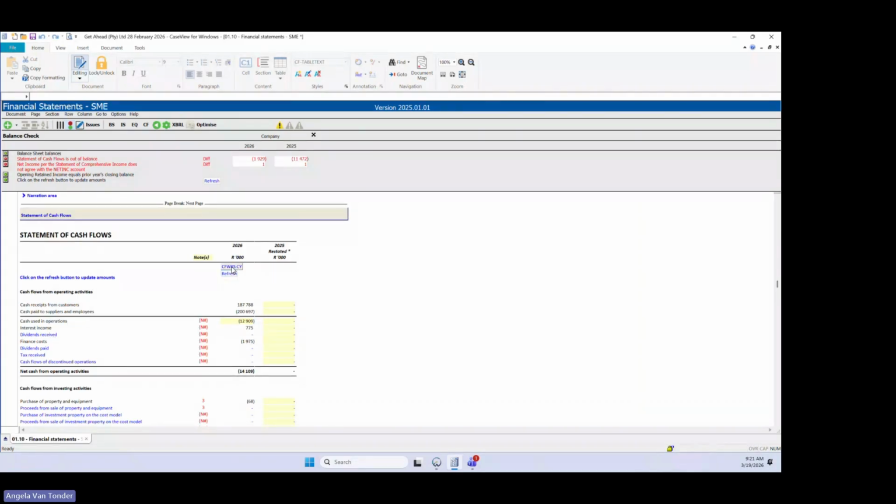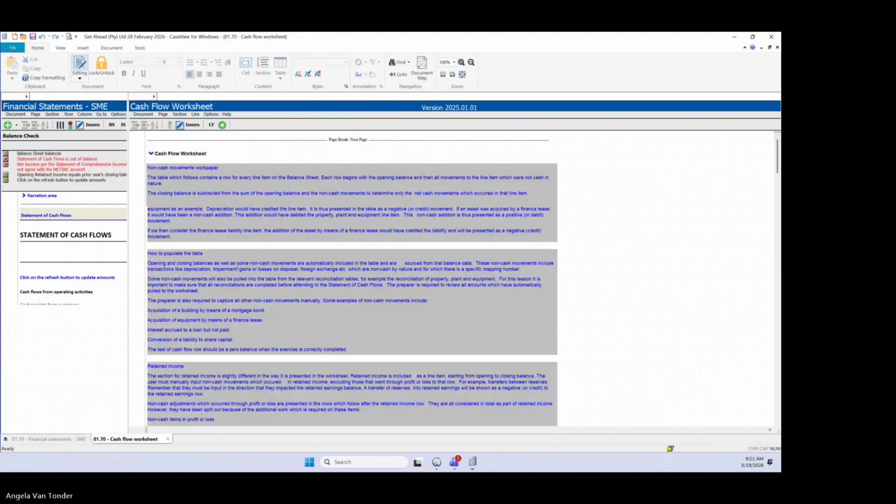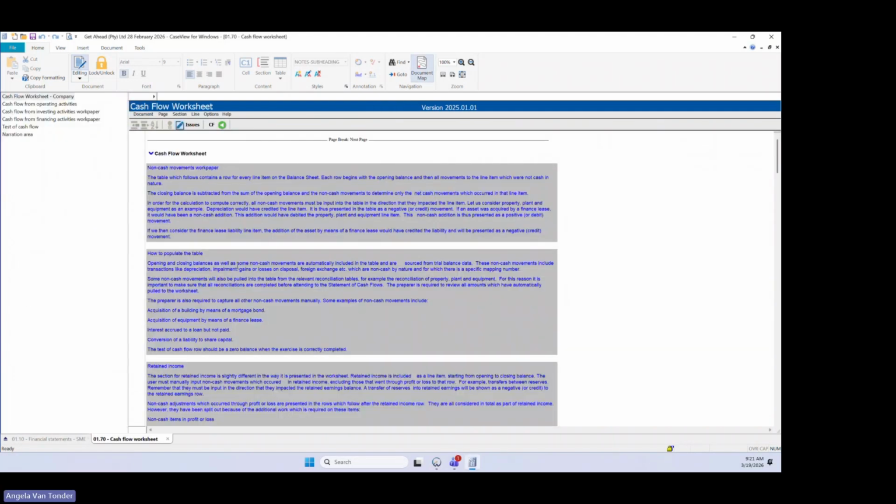Okay. So I'm going to click on my cash flow worksheet, the little button above, and it's going to open up that worksheet for us. Right, I'm going to take you through this now. So this is literally, as it says, a worksheet. It's a place for you to work out, to save you from having to do your work in Excel or scribbling on a piece of paper or whatever your favorite approach is.